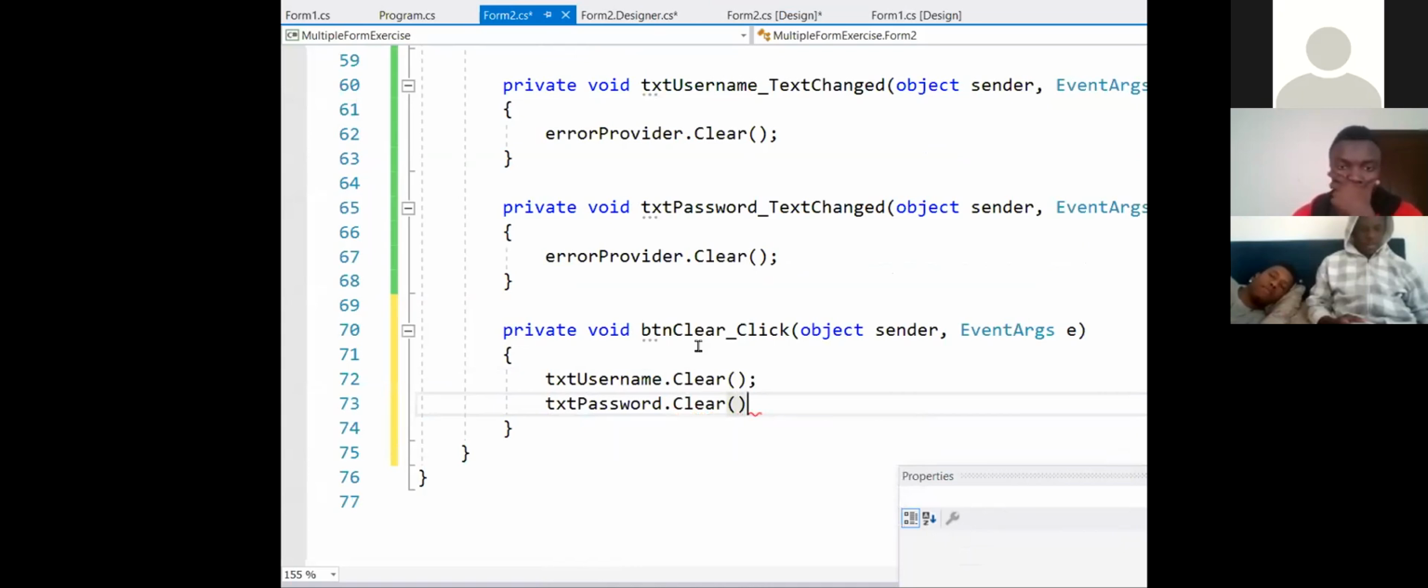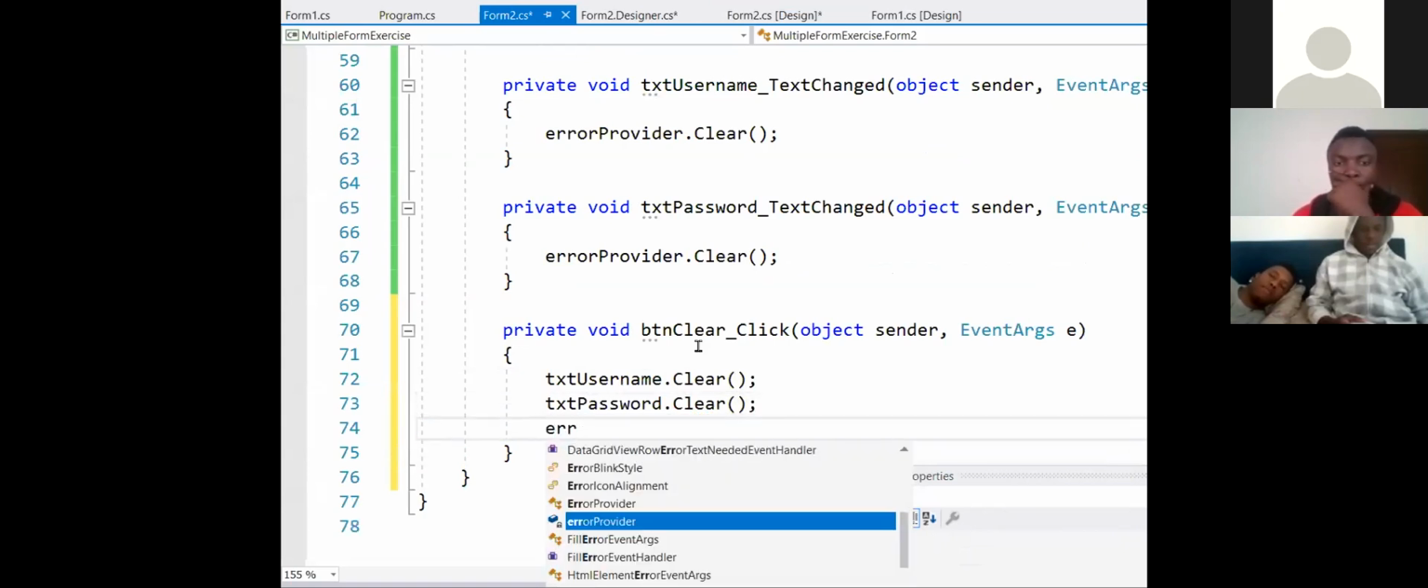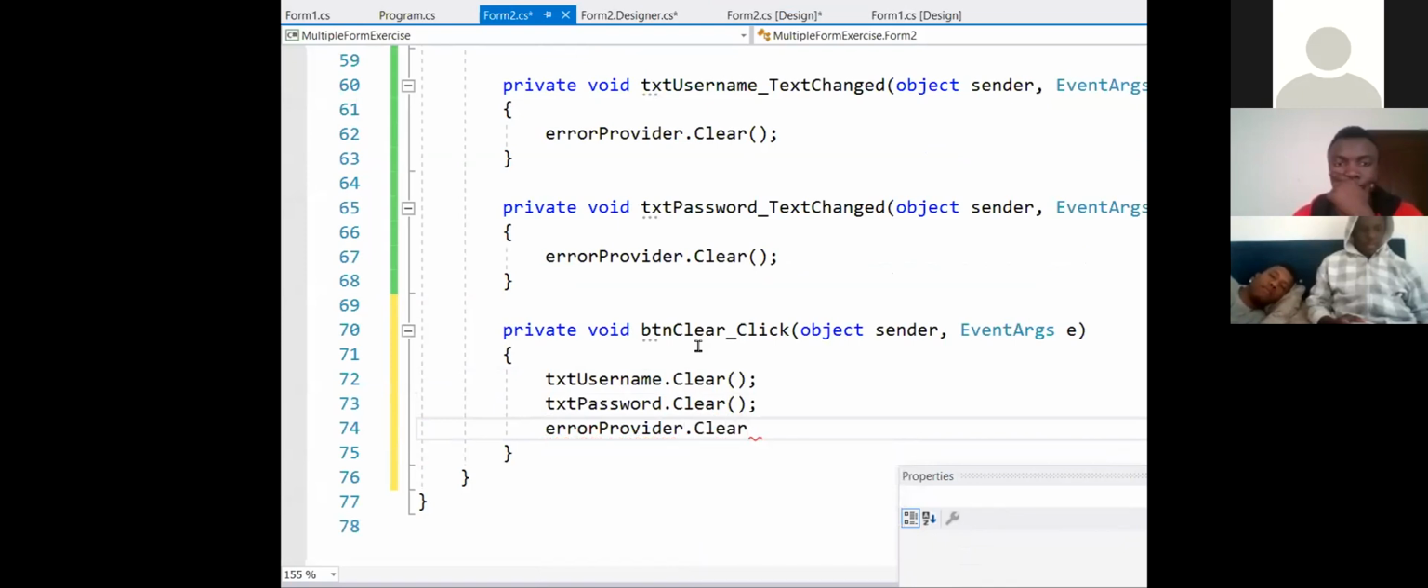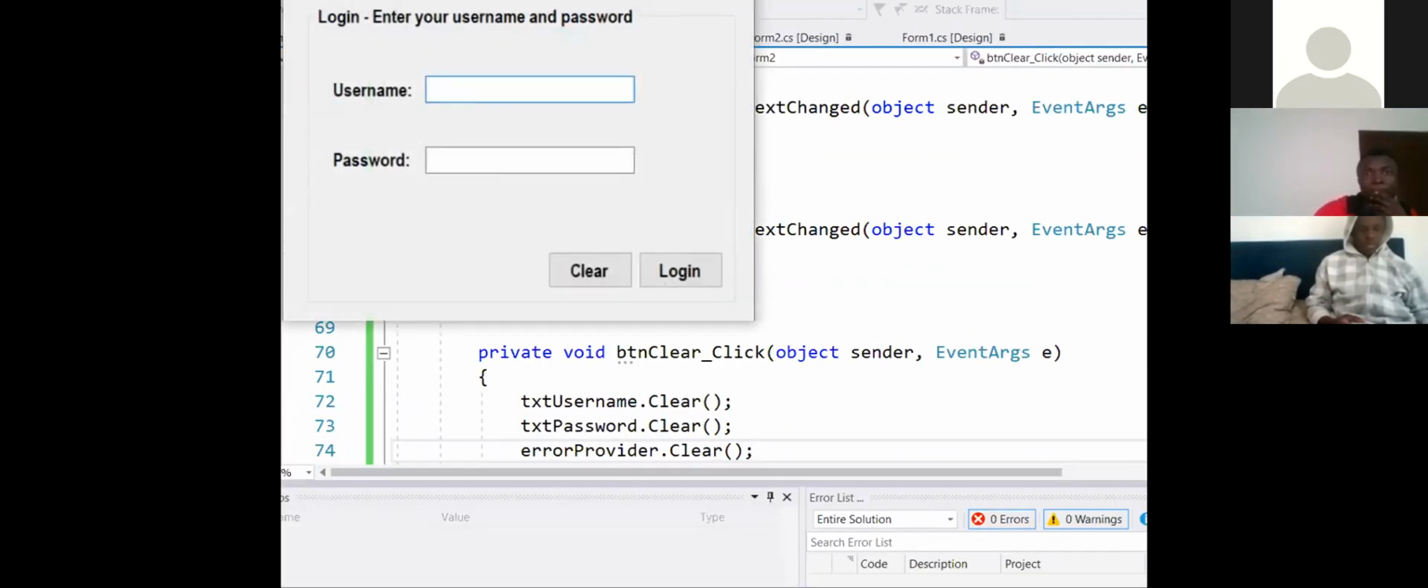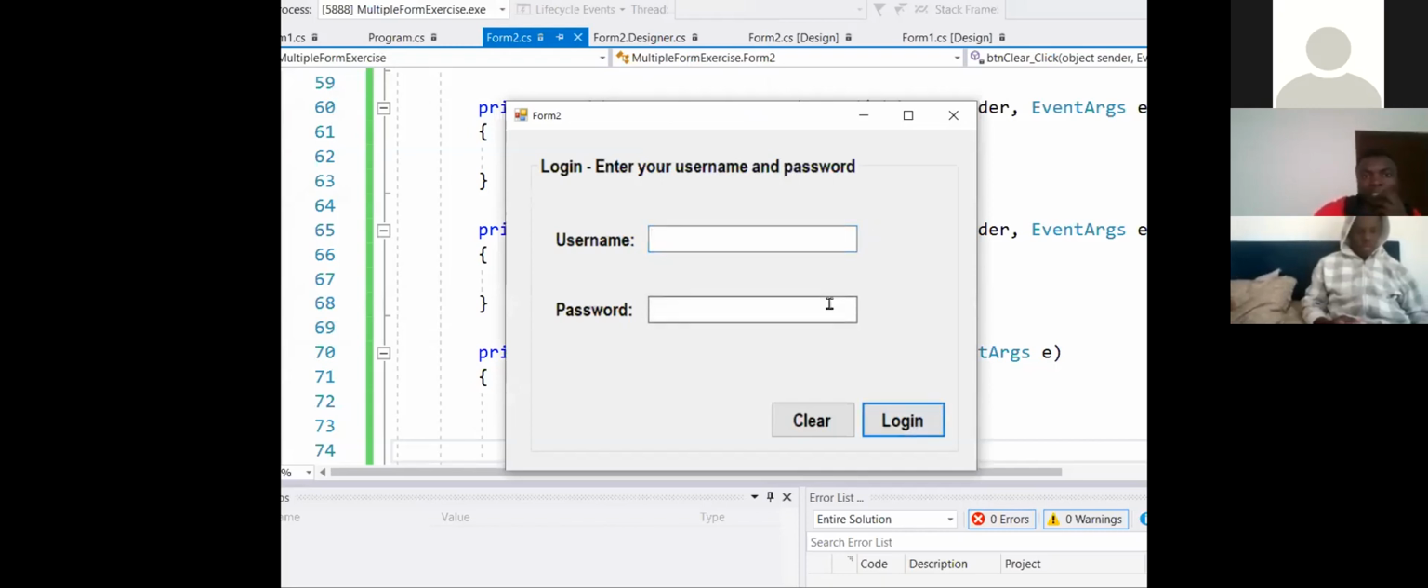Also, any error provider, I'm just going to clear it just in case there's an error provider left on the form. So should we run the application now, you see that I didn't type anything, and I typed something in here and then I pressed on this. Now I'm going to press on clear and everything is gone.